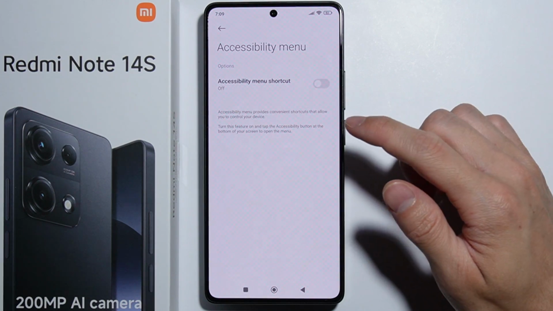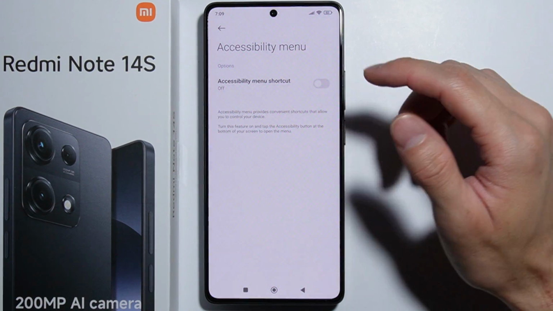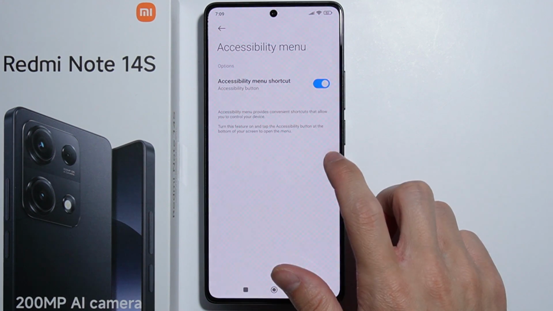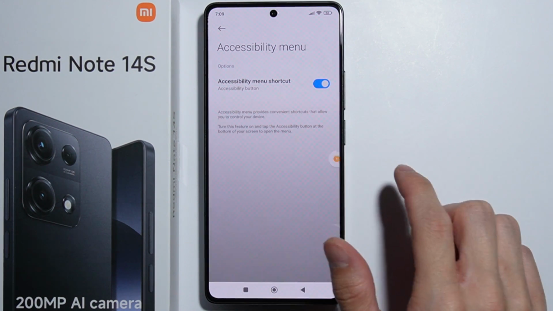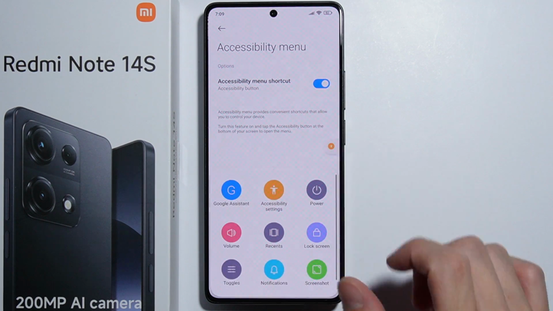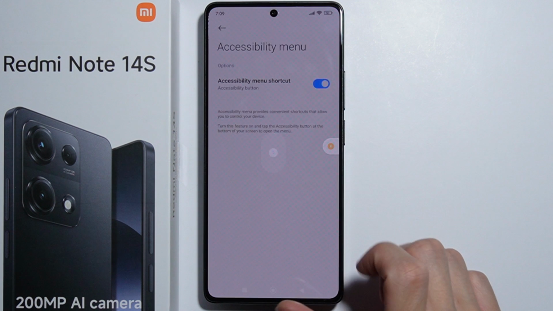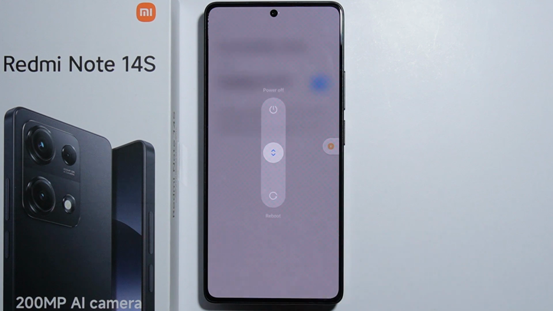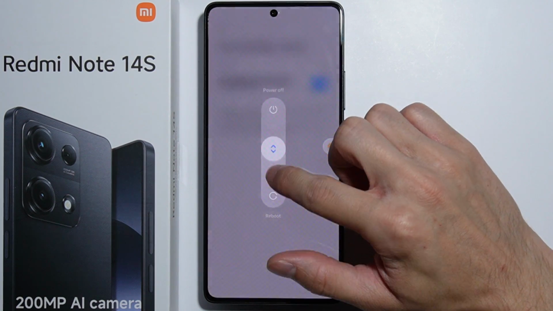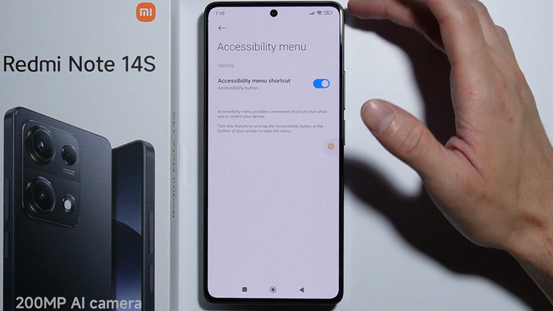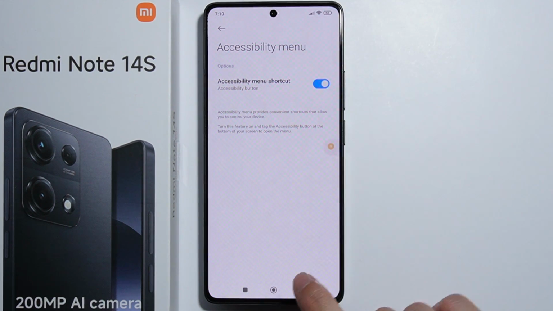And right here there is this button to enable accessibility menu shortcut. Press this one, press allow, and right here we have this little button with a couple of different shortcuts, and as we tap on this one, we also have the power menu right here. So tap on this one, and this is the third way to actually turn off your Redmi Note 14S. From here, simply by tapping on the circle, dragging up and releasing your finger, and this will disable your phone. And yeah, that's how you can do this.